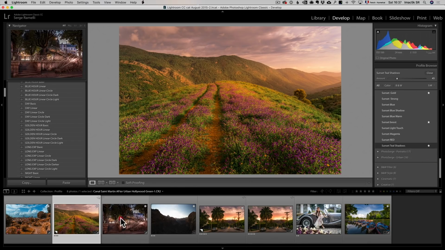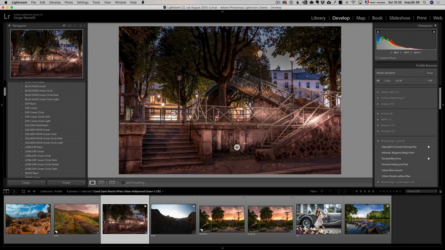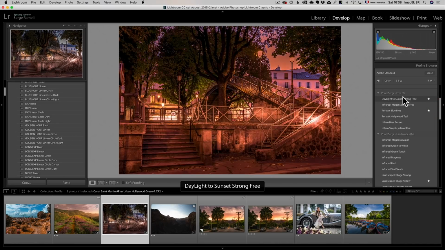Let me show you. I'm going to go to this photo. So this is a photo that I've retouched of beautiful stairs in Paris. And I've done already some basic retouching. And I'm just going to show you the free pack. You see, if I just hover my mouse, you can see the different look it's going to give to the photo. There's some of them I really like. Some of them are not going to match, but some of them are really cool.